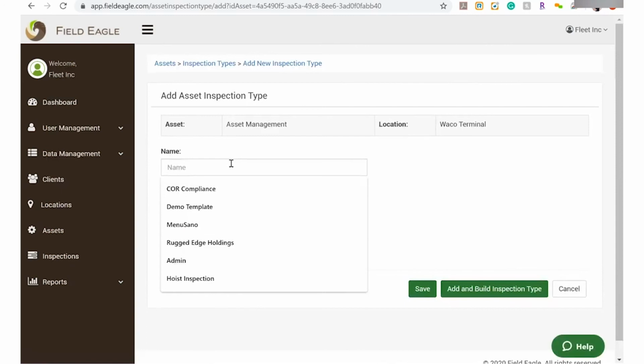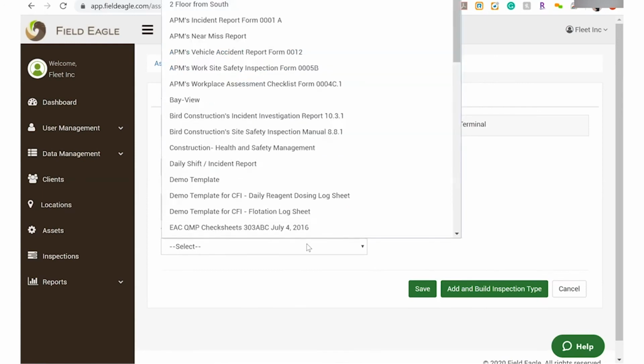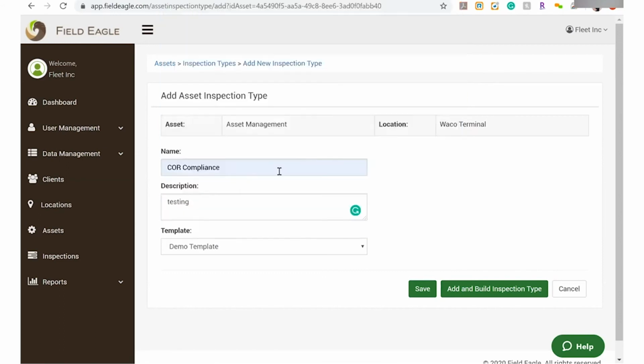So you would name it, and you can add a description. Then you select your template from the list's drop down. Once you've created all of your master templates, they will become available in this list. So I just select the template I want, and then I add and build the inspection type.